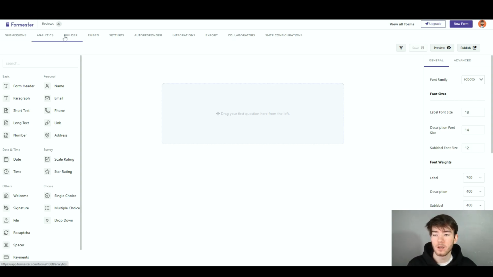So up here we've got a huge navigation bar for things we can include, like submissions, analytics, the actual builder itself, embed, whether we want to embed it in a website, settings, autoresponder, integrations, export if we need to, collaborators, and then the SMTP configurations. We're going to jump straight into this builder section where we can start putting together a form, and then we'll go through the analytics and the settings further on.